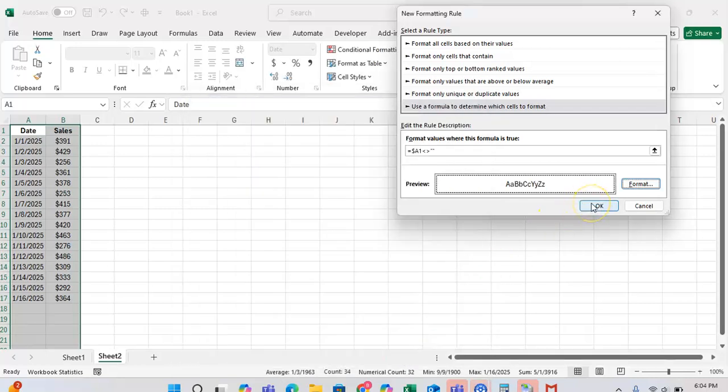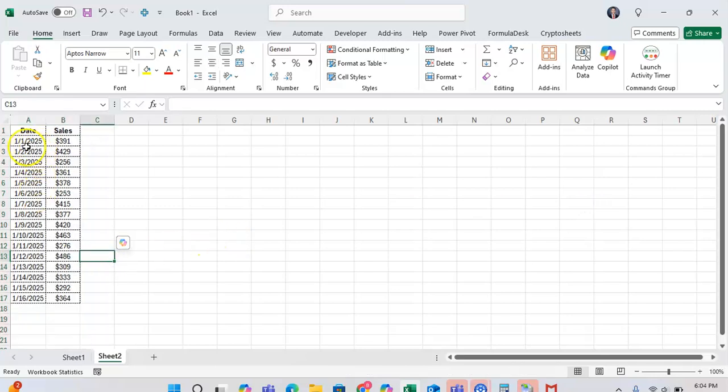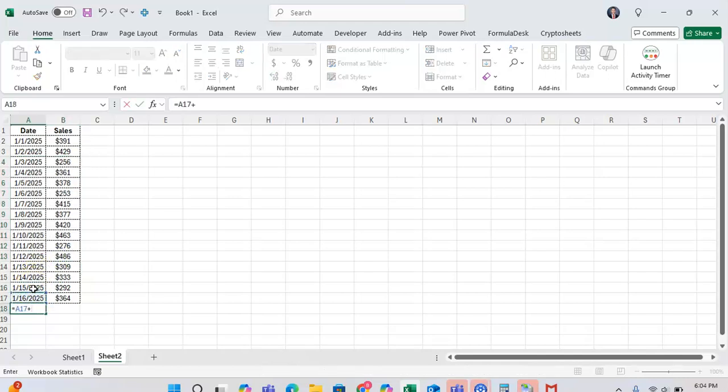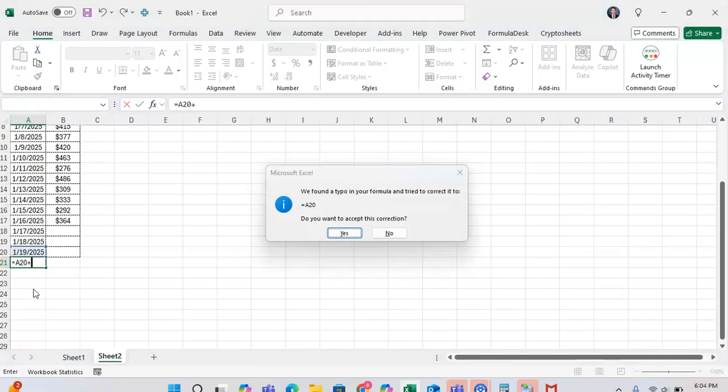and then click OK. As you can see, all the data I have right here has this dash black outline. But when I add new data, so let's just say the next date, the formatting will automatically apply below.